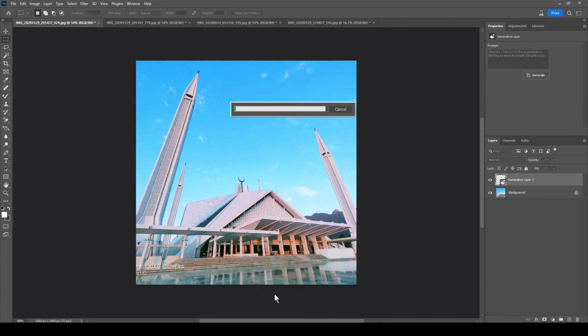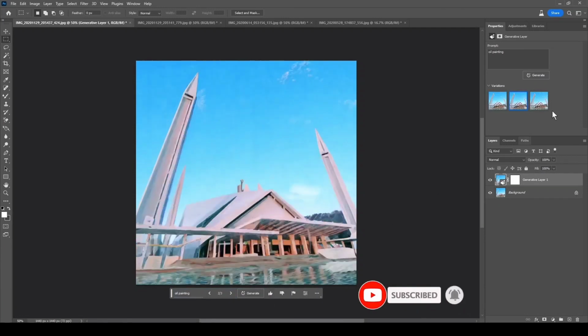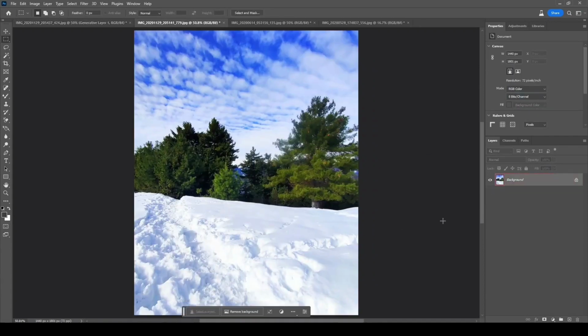Now see the results. So here is the result. Here are the options, 3 options. You can select any one which you like. Here is the original image and here is the after image. So let's move on to the second picture.